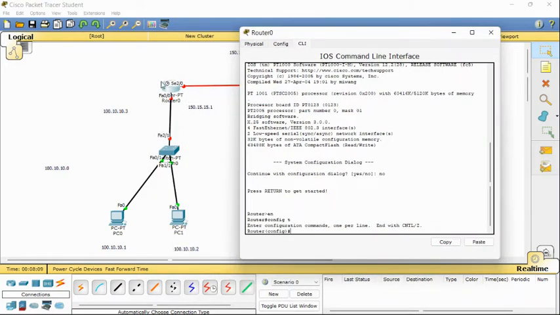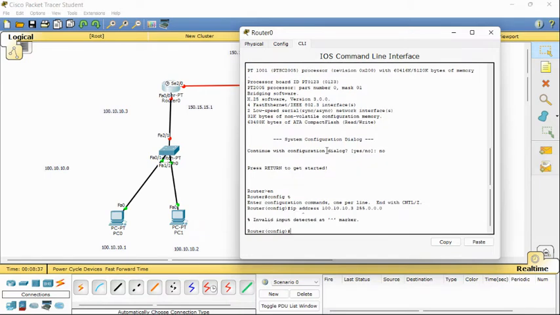Right. So now we are going to first start with the interface. First we're going to talk about this fast Ethernet connection between the router and the switch. And for this fast Ethernet, what is the given IP address? 100.10.10.3. So that is what I'm going to give now. Just type IP address. What is the address? 100.10.10. What is the default gateway IP address? It's 3. And the subnet mask 255.0.0.0. Enter.